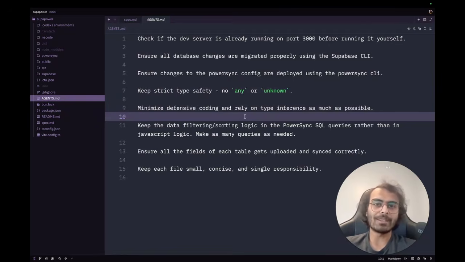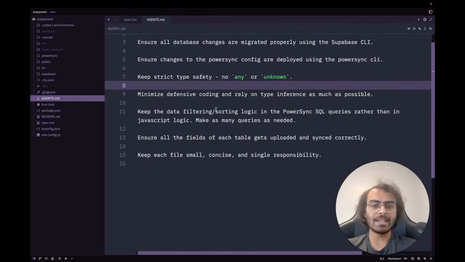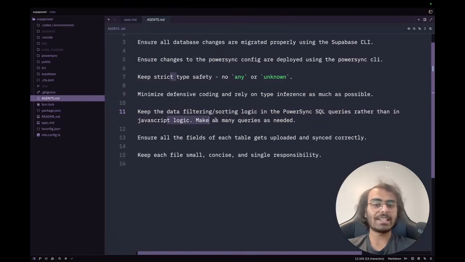Once again, if you've spent enough time with LLMs, you'll know that it loves to add a lot of defensive checks everywhere, which usually makes the code a lot more complicated, and oftentimes most of those defensive checks are not actually necessary if we keep everything very, very type safe. Keep data filtering and sorting logic in the PowerSync SQL queries rather than in the JavaScript logic. Make as many queries as needed.